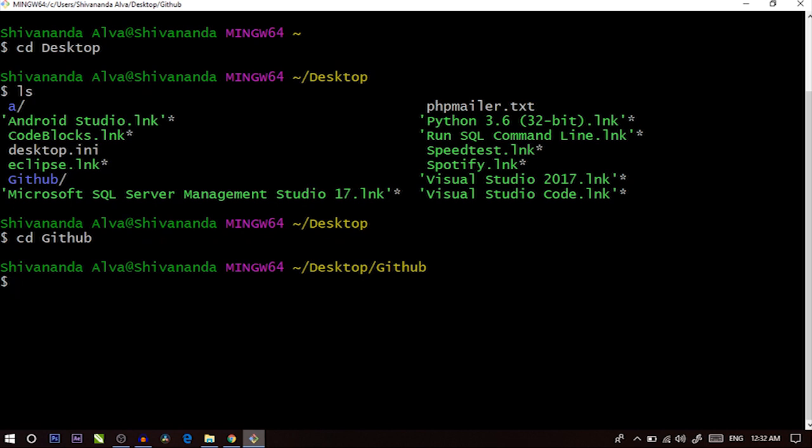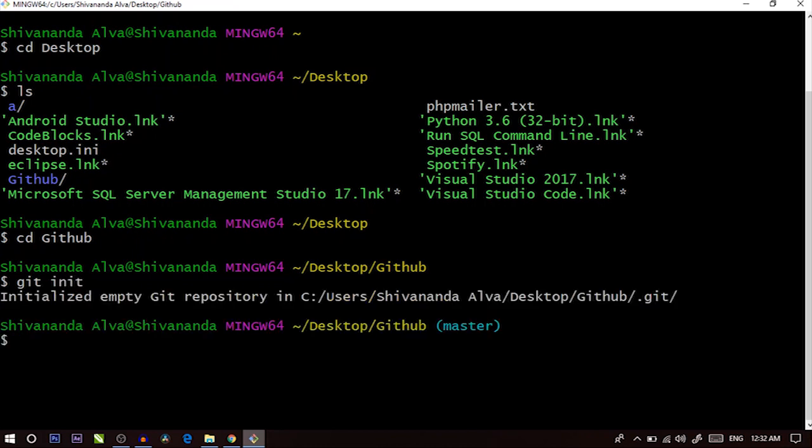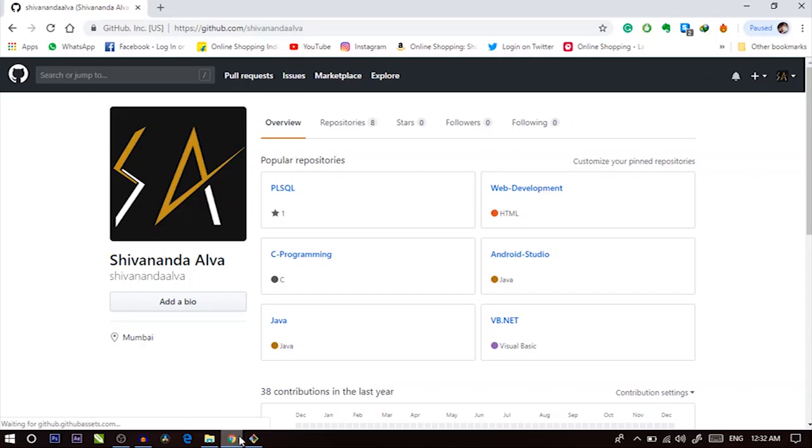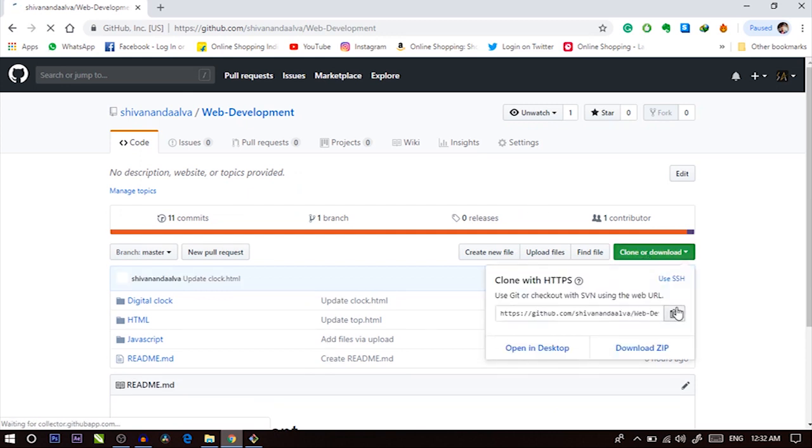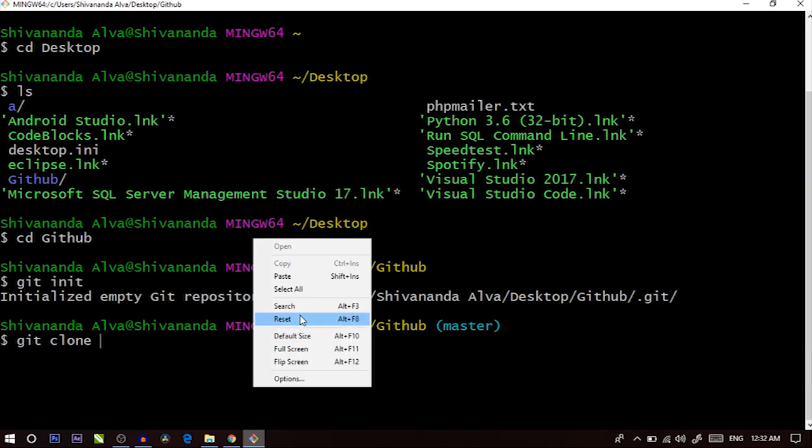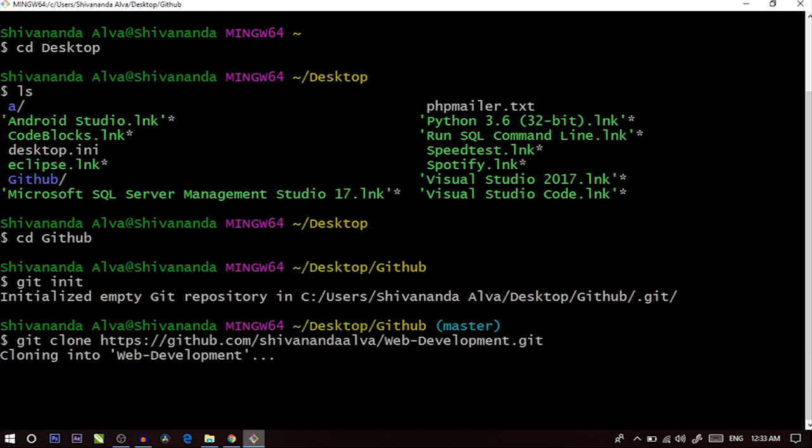Now we need to initialize this folder, so git init. It has been initialized. Now we need to clone. Cloning is basically making a copy of the repository. So let's do it. git clone. Then we have to write the address of the repository. The repository address we get here in GitHub. So go inside the repository, then click on the clone or download button, then copy the address. Then paste it here. Then it will start cloning.